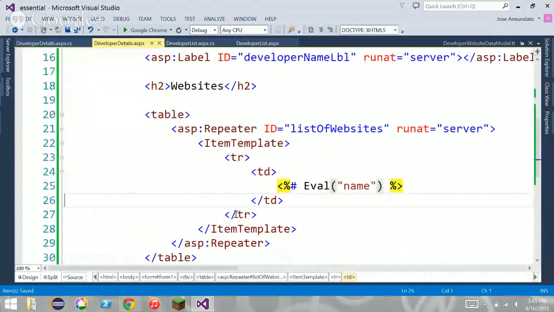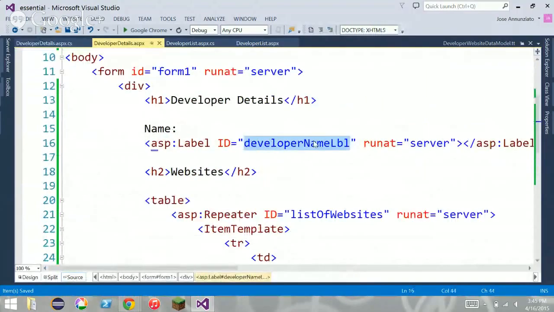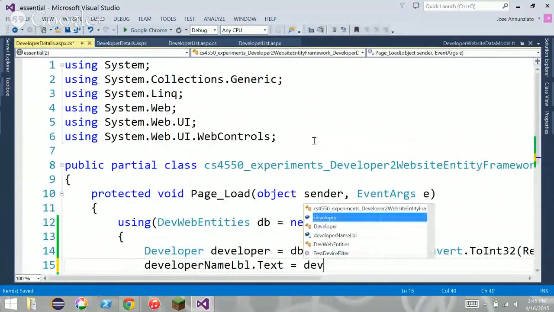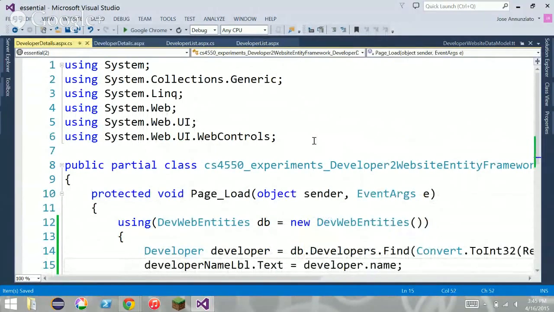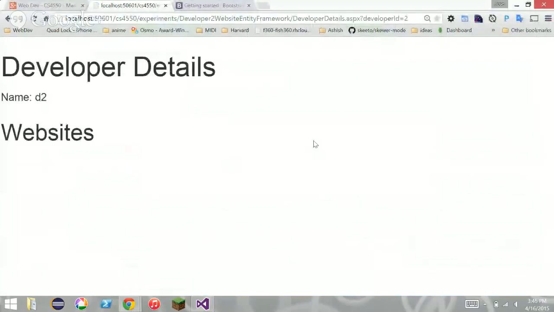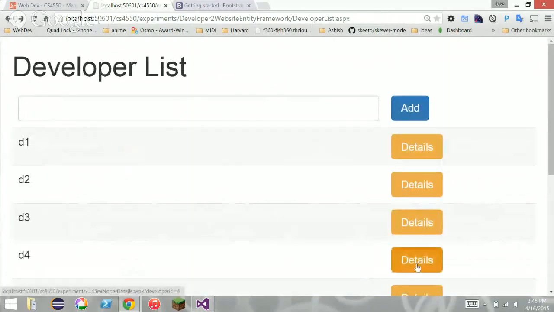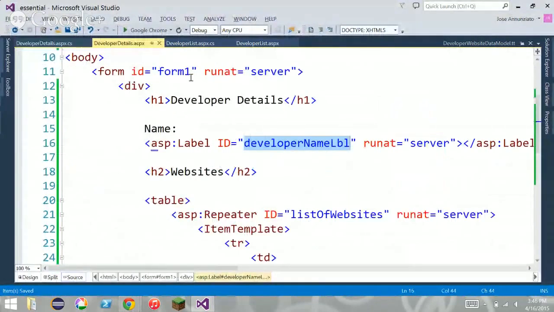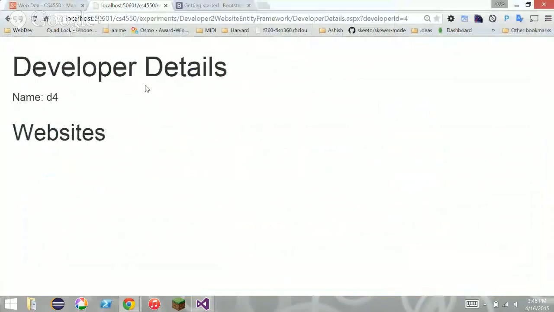We can now feed the UI with the name of the developer into the developer name label. We say developer label text is equal to the developer dot name. There we go. So if we refresh, there we go. We have the name of the developer. If we go back and we click on D4, it'll be D4. There it is. Let's paint this a little better. We'll style this so that this is a container, so it looks just a little better with those margins.